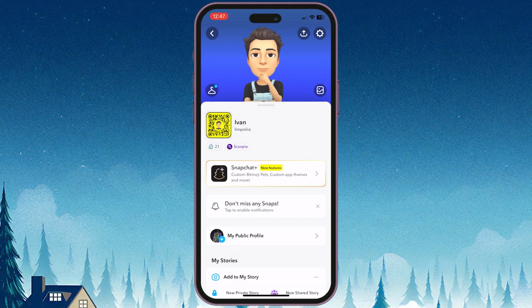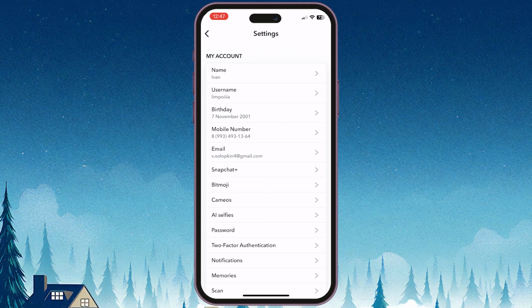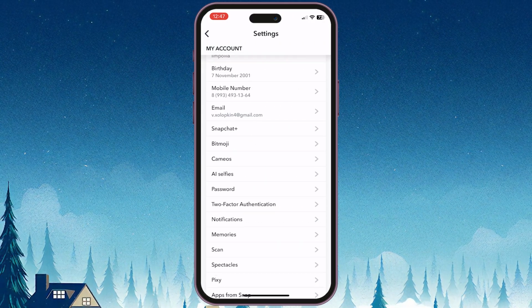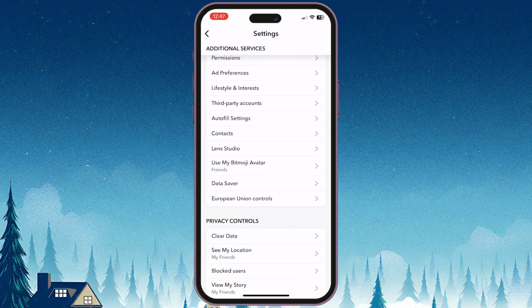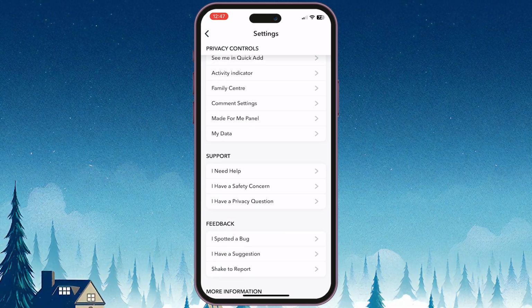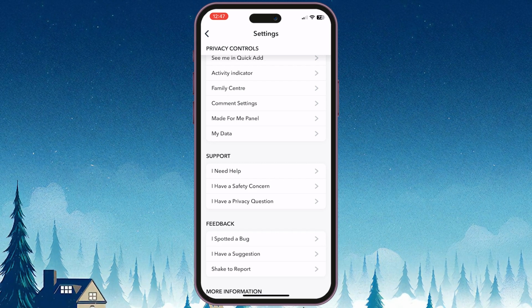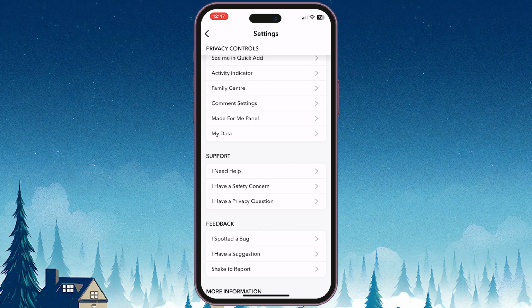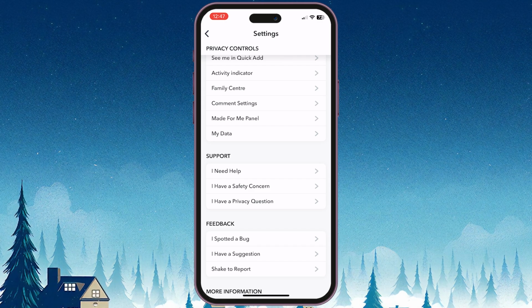Tap on the settings icon, which looks like a gear symbol. This will take you to the settings section of your Snapchat app. Scroll down to the support section. It's crucial to follow this tutorial step by step to avoid any mistakes. Under the support section, tap on I need help.